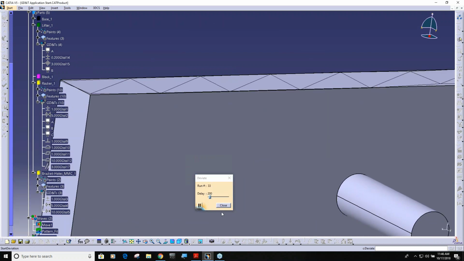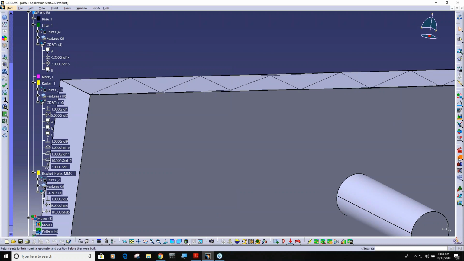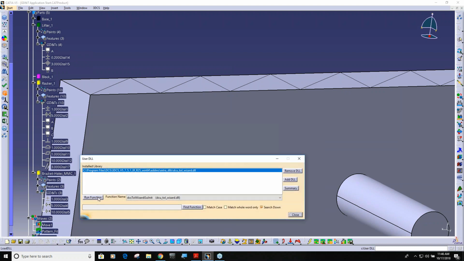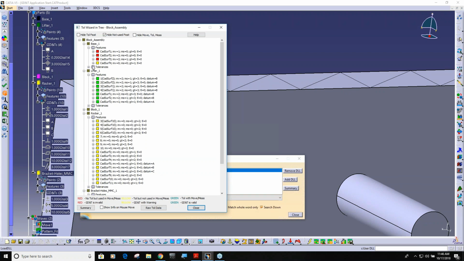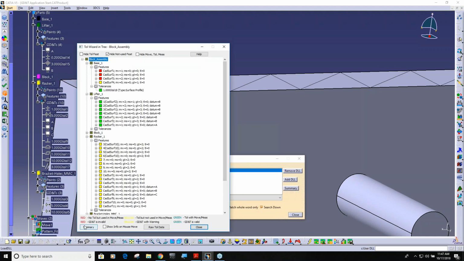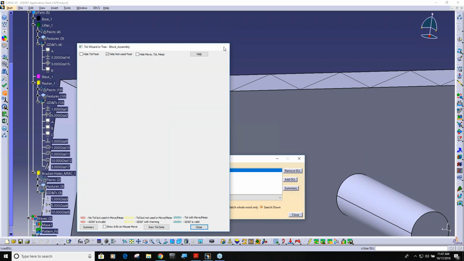Now what's interesting is this is in the base. Let's go back to my tolerance wizard and go into the base. Okay, so it doesn't have a problem because you can have profile to no datums. Sweet. So, yeah, okay. It doesn't have a problem.